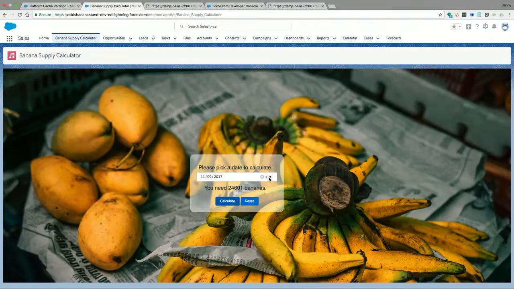OK. The cache was already warmed up. Let's pick a random date in the future. Let's do 2020. OK. Calculate. So this is going to take a while: 5 seconds, and then whatever that trip is going to take from the Heroku app to here. All right. And we see that 24,601 was fetched.